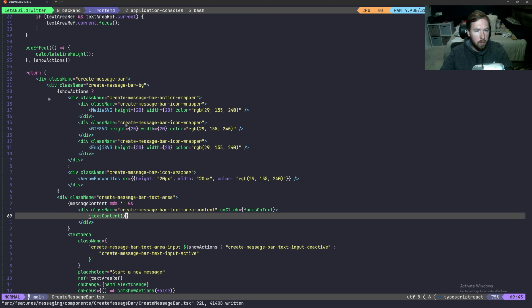Now we're obviously going to need to do more work to be able to click on media, GIF, emoji, all that stuff, but that's not going to fit in this episode. There's going to be a lot of refactoring to some of that stuff, so that's also why it's not going to fit in this episode. But what we can do is hop into our create message bar and add this in, and then style this up and make sure it looks good.